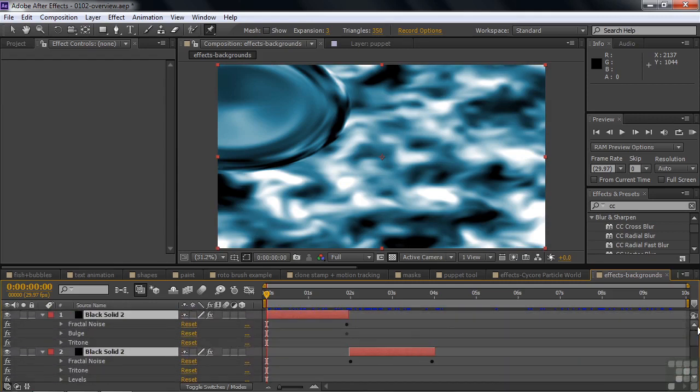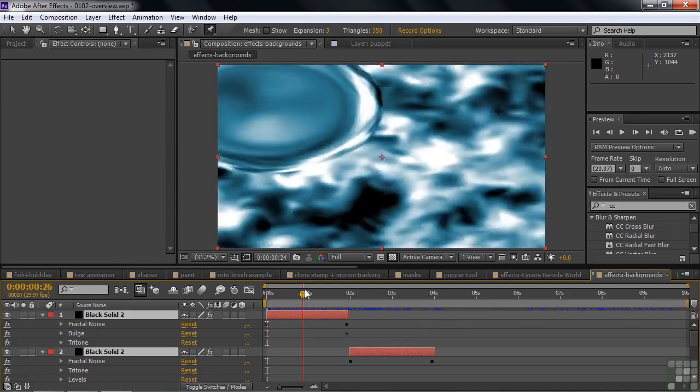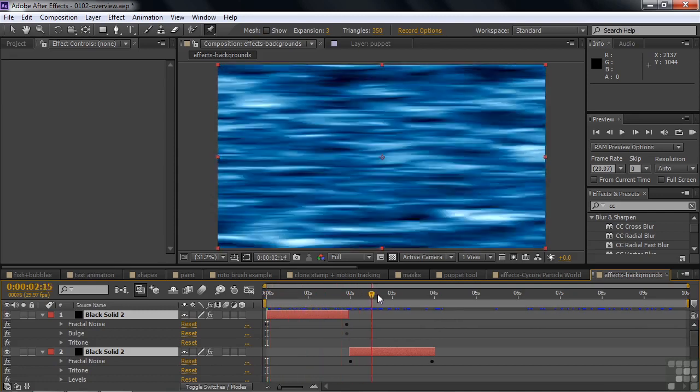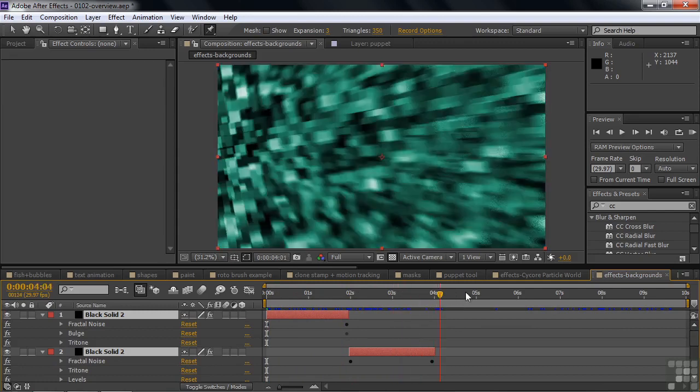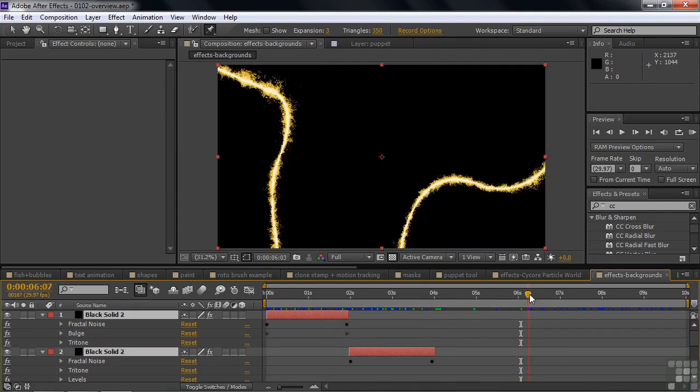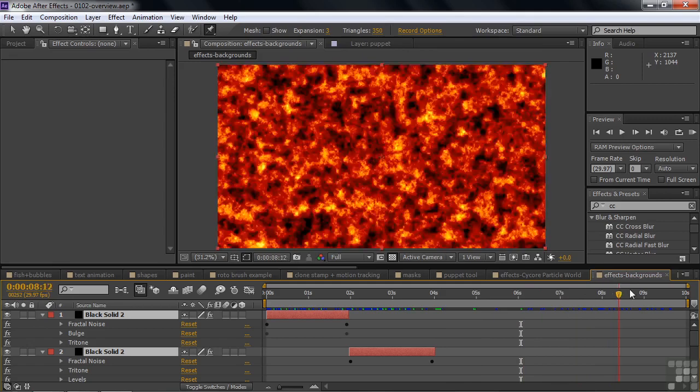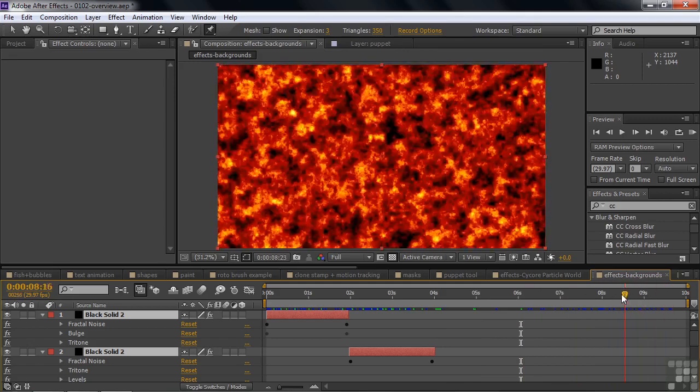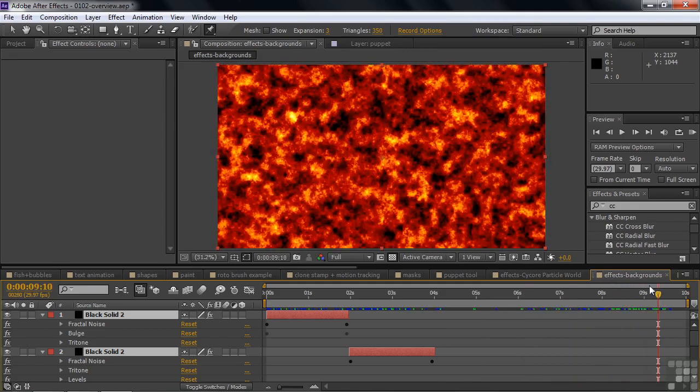So there's combinations of effects that you can do to create some appearance like this lovely blue background here, or like this, or like so, like this, or like this. These are just some ways to combine effects to create backgrounds. Let me move on along here.